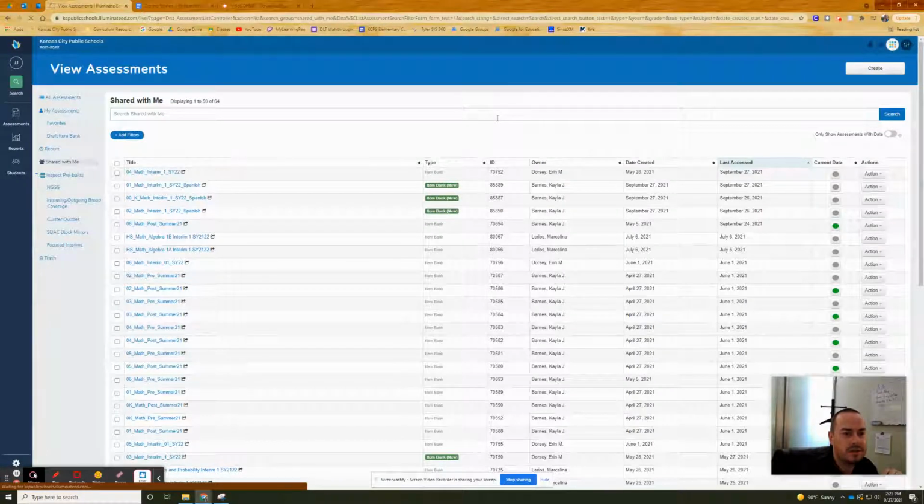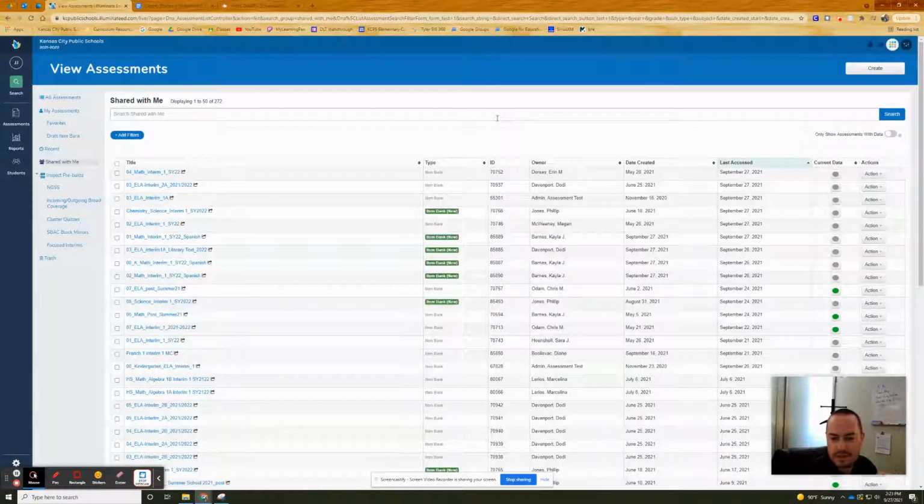So when you first get into it, you should have a whole bunch of assessments shared with you. Not just this year's, not just the assessments that you'll be using, it's every assessment, just to make sure everybody has access to what they need. And then from there, you can just search for your specific assessment or assessments that your students will be taking if you want to take a closer look at those.